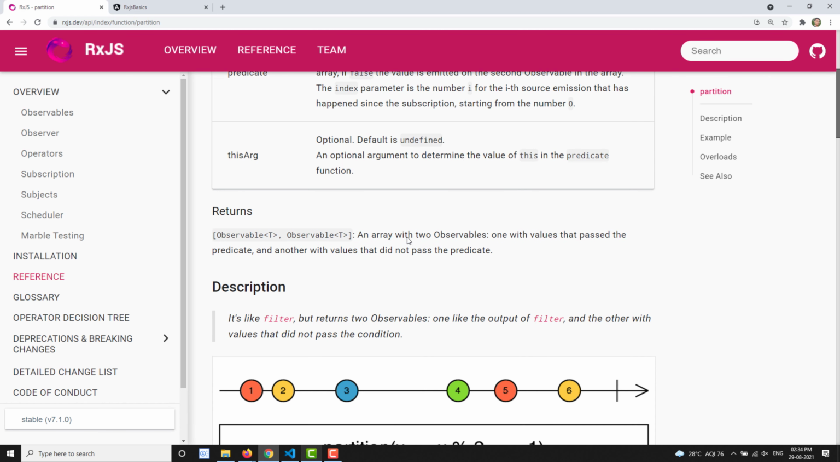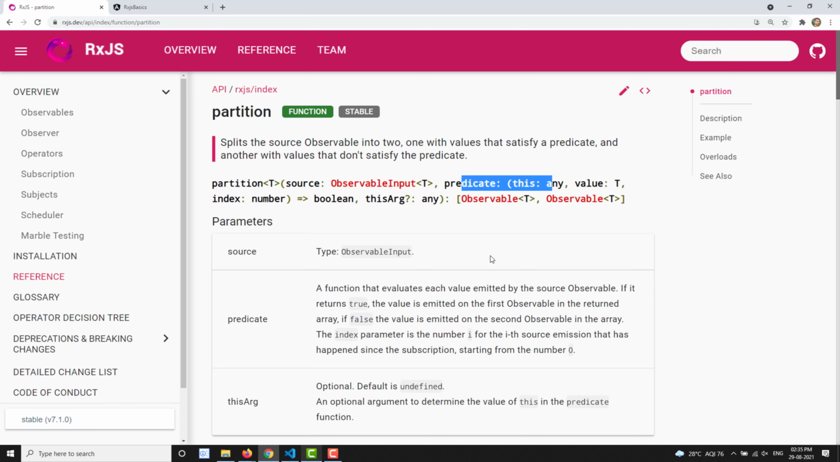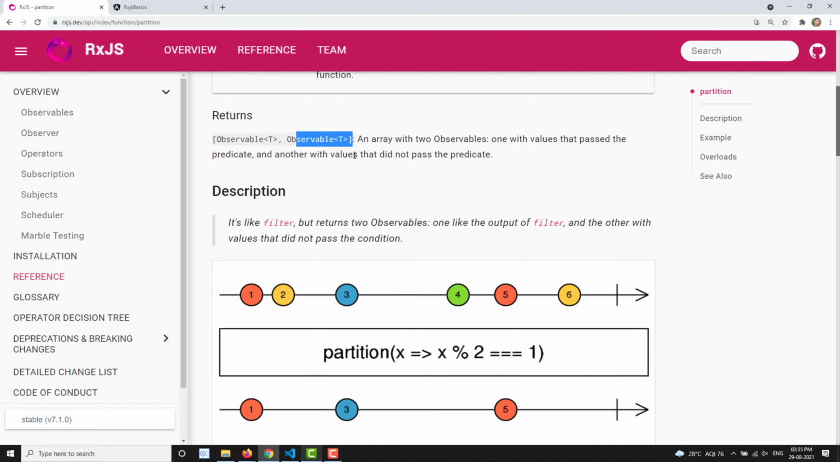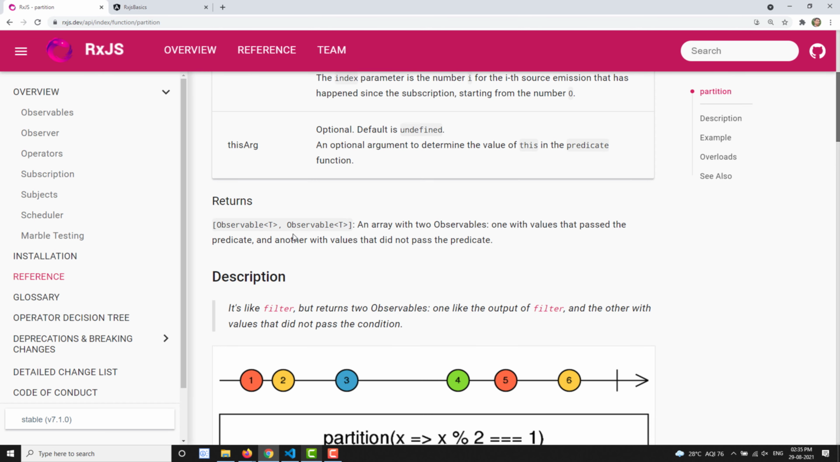So here you will be able to see that it returns an array of two observables, one with values that pass the predicate, that means the values that satisfy the condition, and another one with the values that don't pass the predicate. Here it is telling that it's like a filter. The filter operator will return only the values which satisfy the condition, but here it's something like a filter, but it will convert all the values that don't satisfy the condition into another observable in an array. That is the reason we are getting two arrays. The first array is the one which satisfies the condition, and the other observable is the one which doesn't satisfy the condition.